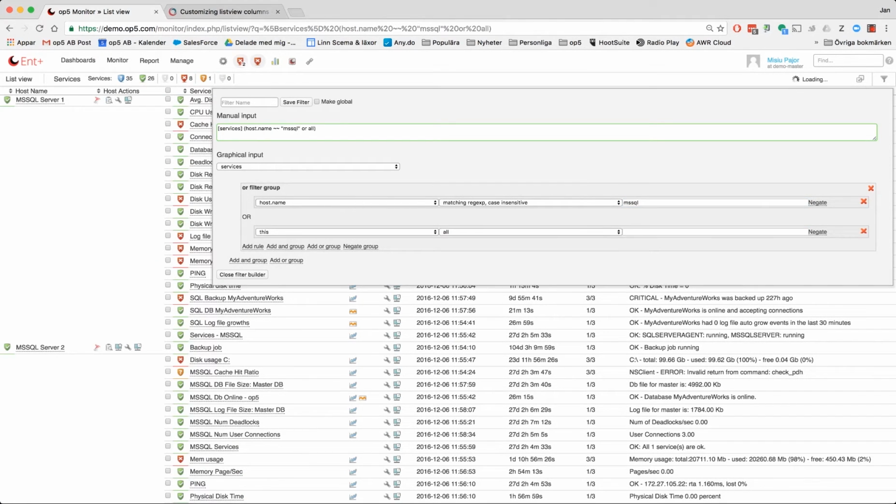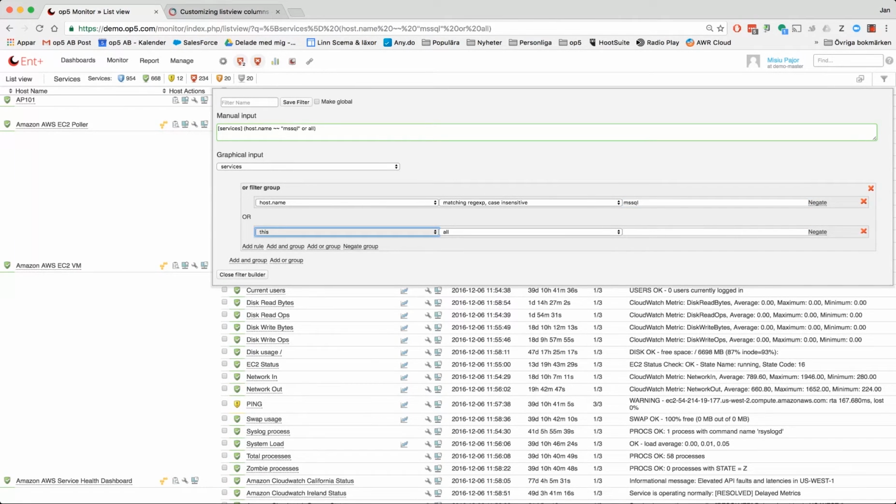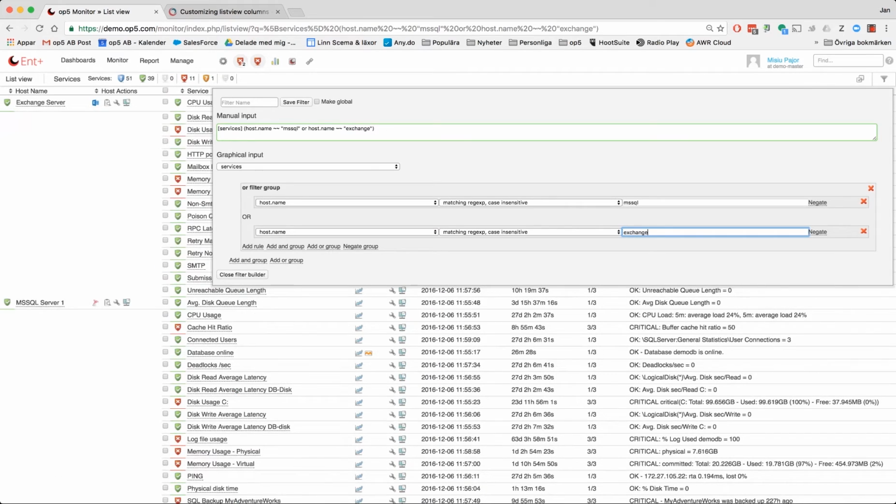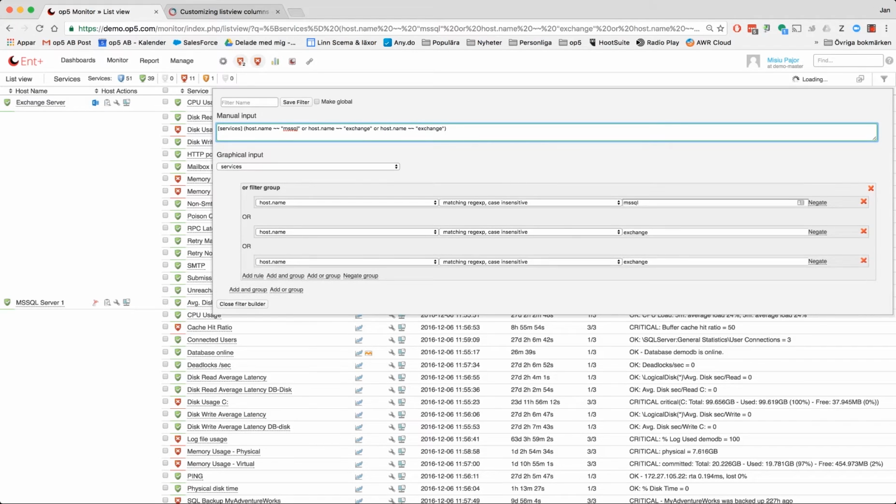Host.name. And we'll go Exchange. Now, since we have the query here, we'll just copy paste to add the domain controller also, instead of doing it manually using the graphical interface. So let's do it like that. And then paste that, and change the last one to domain controller.